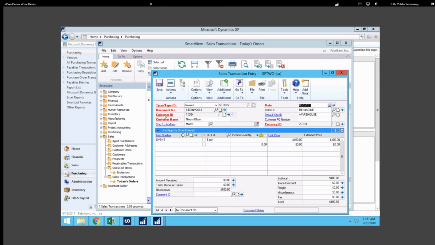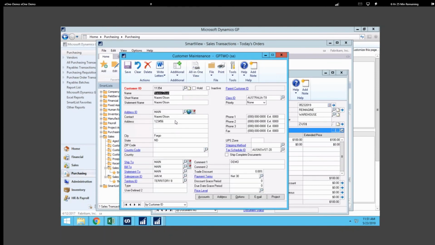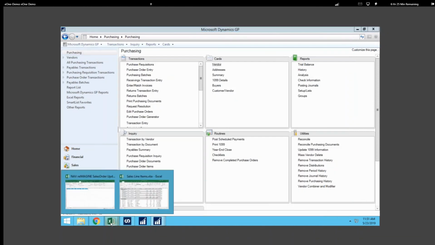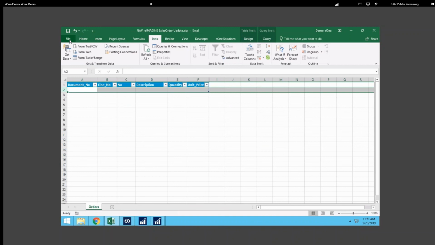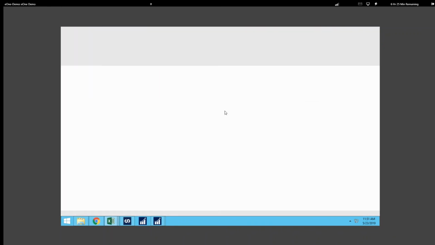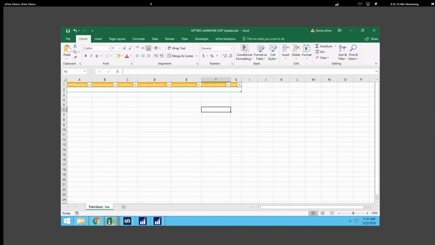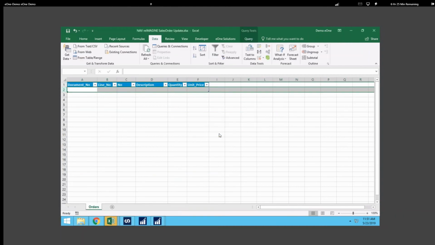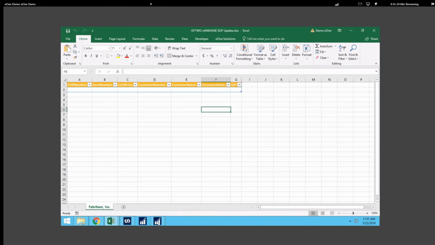But that's the really nice thing about the schedule, is you can change it to make it work for your specific business needs. So as that's taking a little bit of time, I'm actually going to show you another cool thing that we can do with SmartConnect. And this is actually my favorite feature of SmartConnect. This is what we call the add-in for Excel.